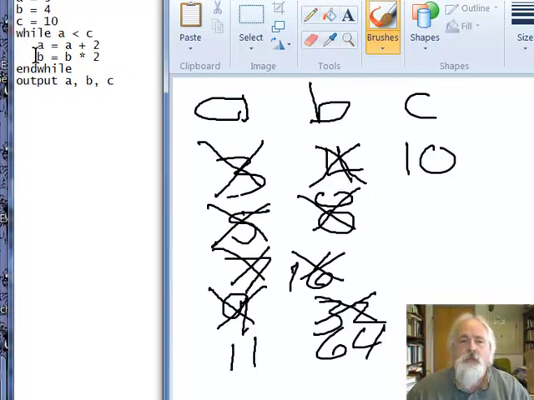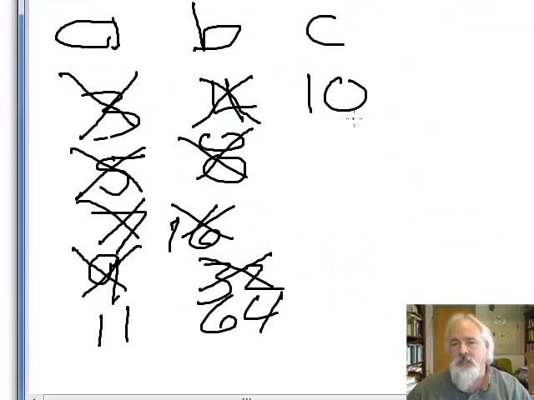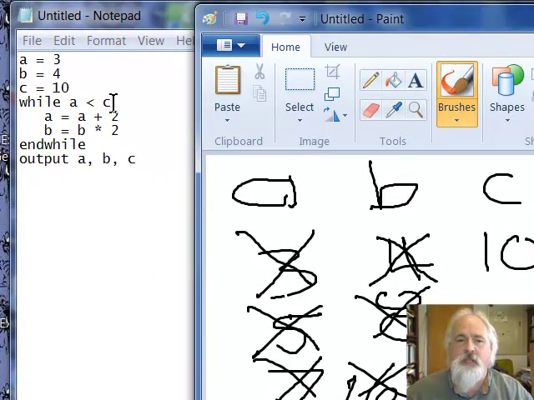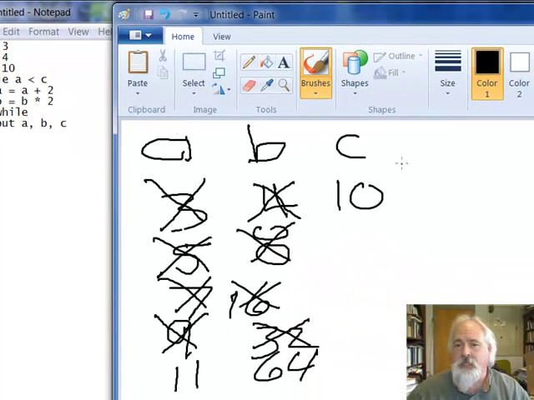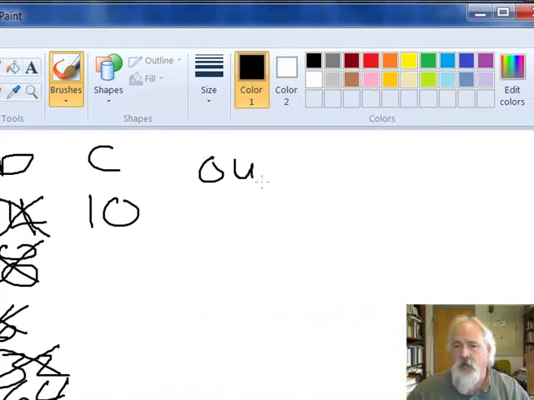Hit the end while, back up to the while. While a is less than c, a is currently 11, c is currently 10, 11 less than 10 is false. So instead of executing the body of the loop, if you have a false here after the while, you jump to whatever is after the end while, which is simply output a, b, c. So a lot of times with the trace, we want to have over here our output.